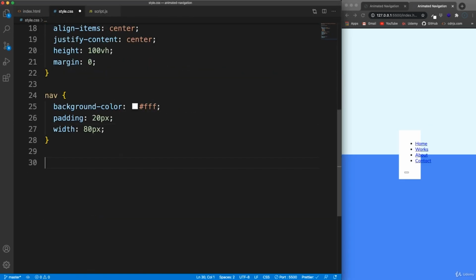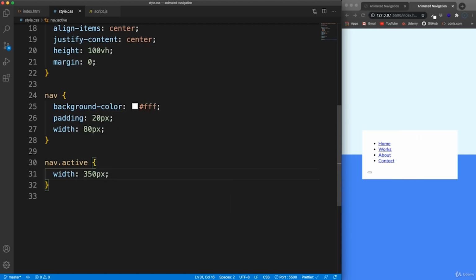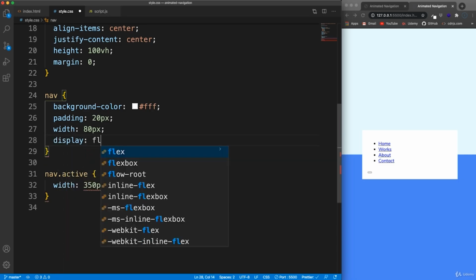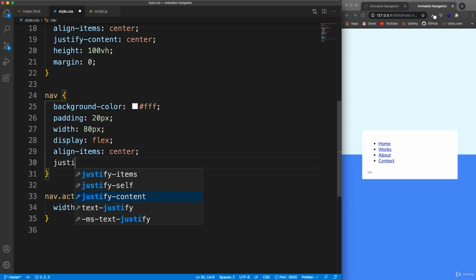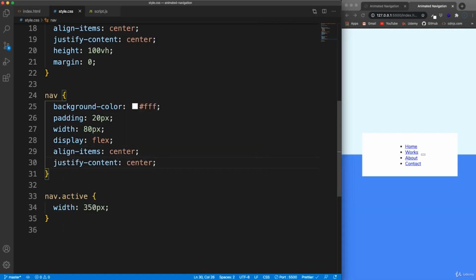So let's just jump down here real quick and say if it has the active class on it, then let's set the width to 350 pixels like that. All right, and then I just want to center everything here. So the nav will go ahead and display flex. We want to align items to the center, and we want to justify content to the center.